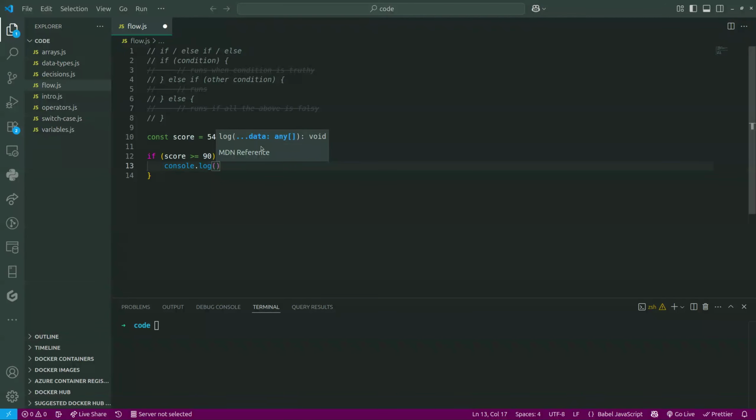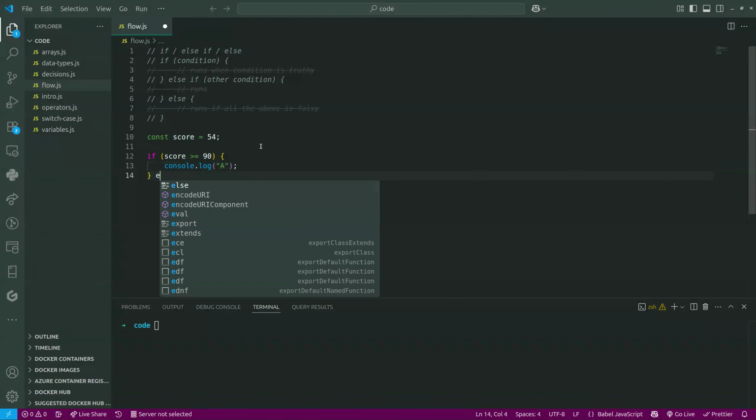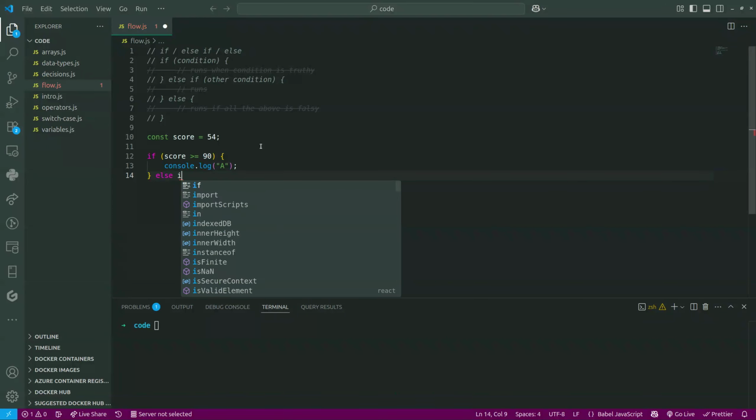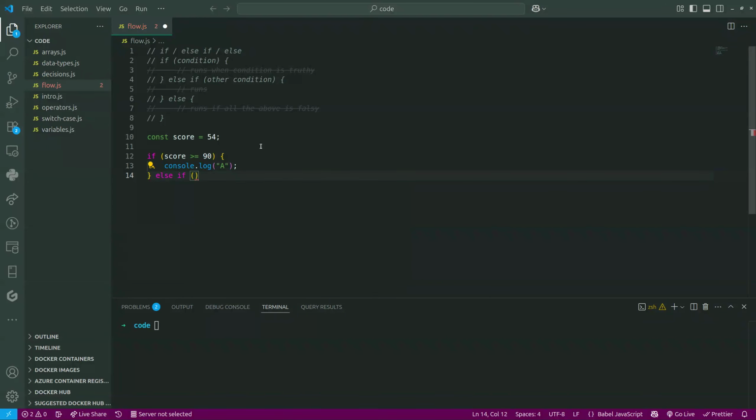So let's say we give this student an A plane, right? Then we go ahead and have another condition. So you can just have else if, then you have another condition here. So if the score is greater than or equal to something like 75, then in that case you still need to console.log a statement, and in this case you give the student a B.